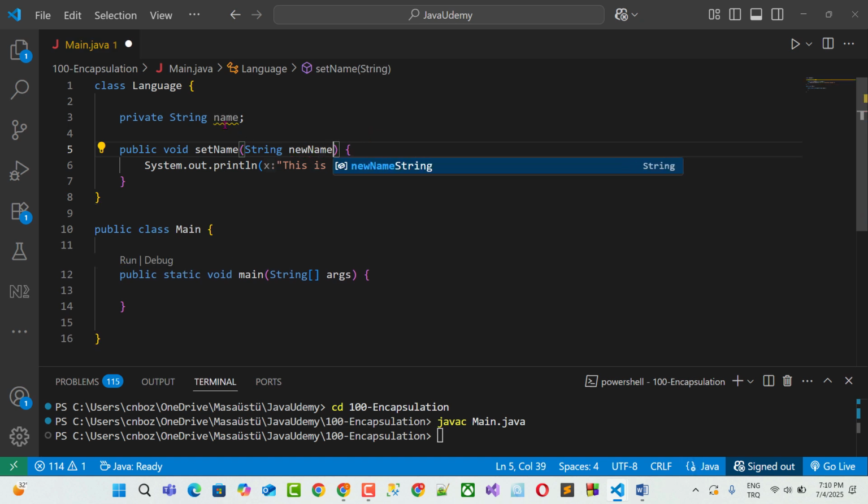Alright. So what do I need to do? I need to assign this name variable, this name property. So that's why I write this. I use the this keyword for reaching the object and then I assign to the name variable what I assign to newName, which is my parameter here. I'm sending this.